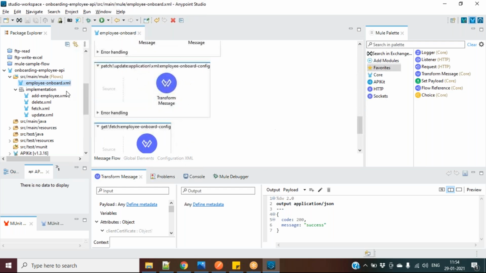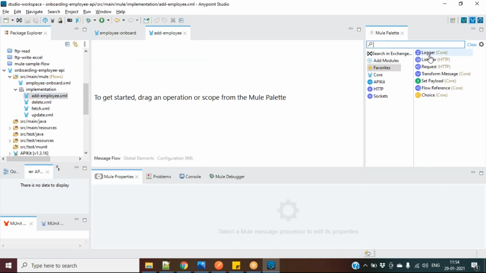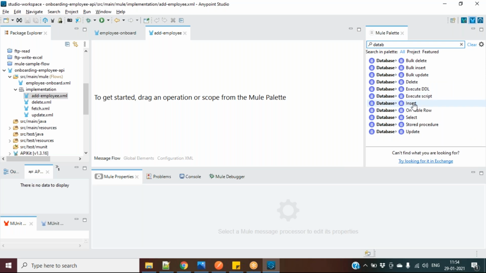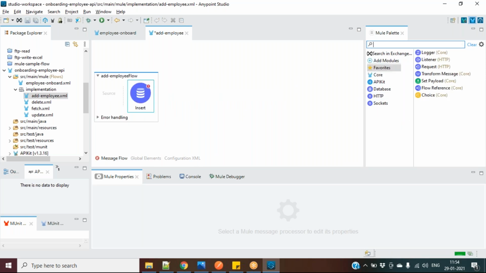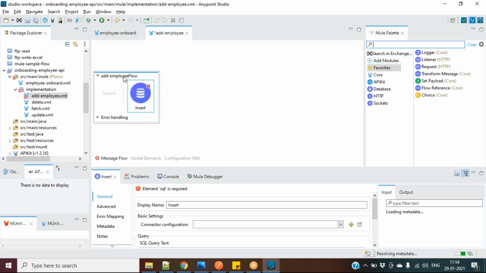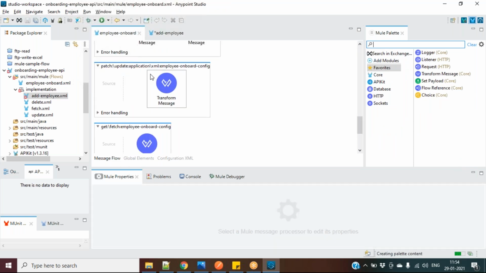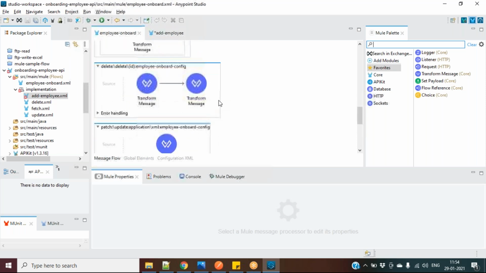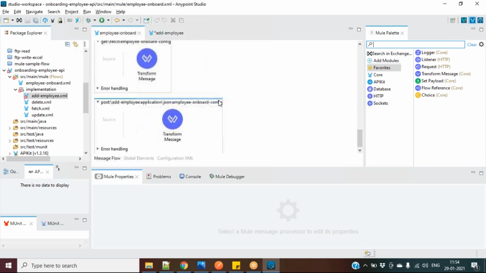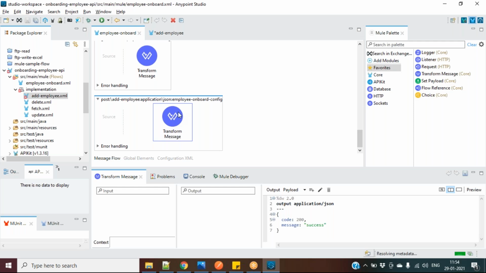Suppose in add employee, I will start my flow. Let's say I want to do some database insert here. So I will start my flow from here, and I will call this flow from my main flow in my add employee. So here what I have is add employee. I will remove this one. Let me just copy this one.